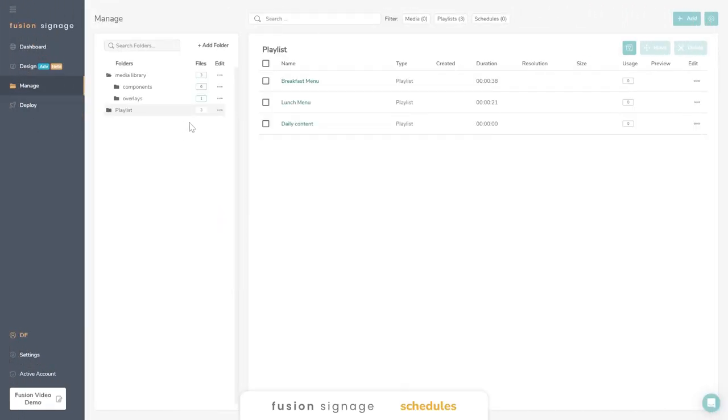Alrighty, let's jump into scheduling. You can see here, I've got three playlists here, which I've renamed. One's called breakfast menu, one's called lunch menu, and one has been called daily content, each of which has the correct slides in it that you want to play in those times of the day. Scheduling gives you the ability to daypart playlists throughout the day. Let me show you how we do that.